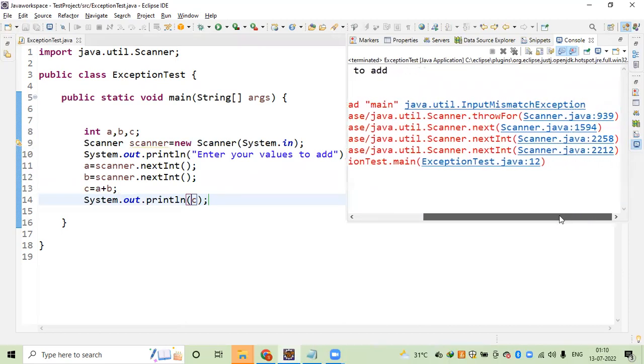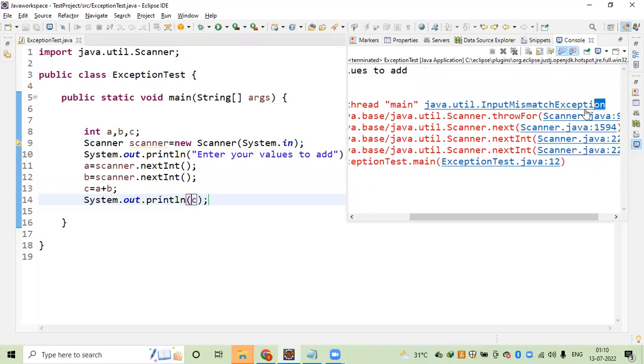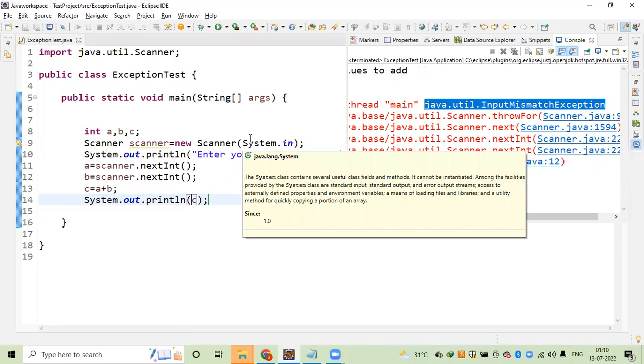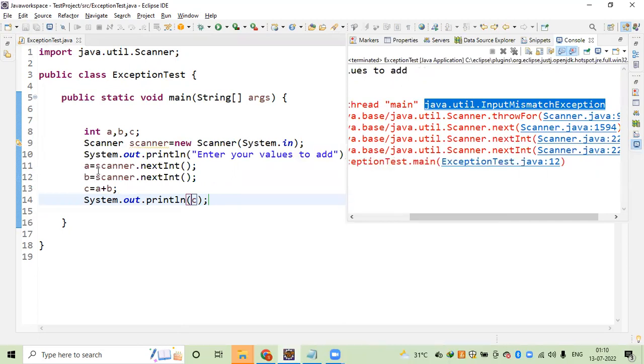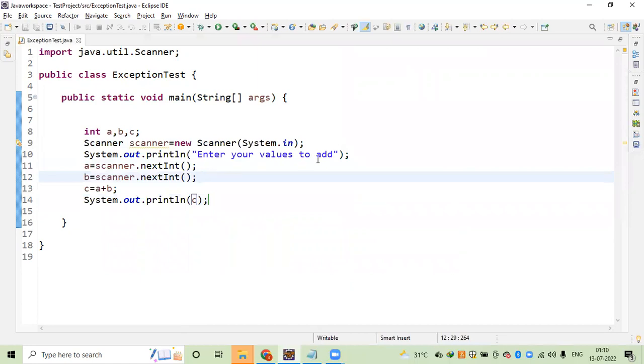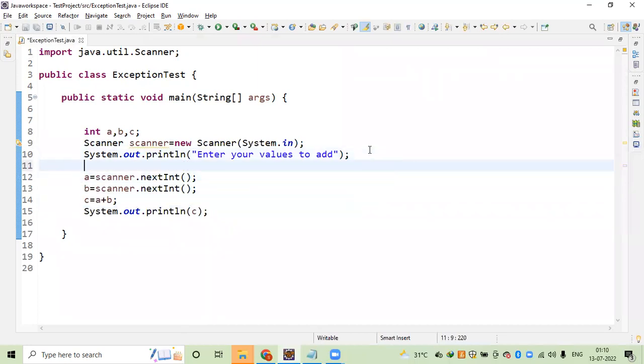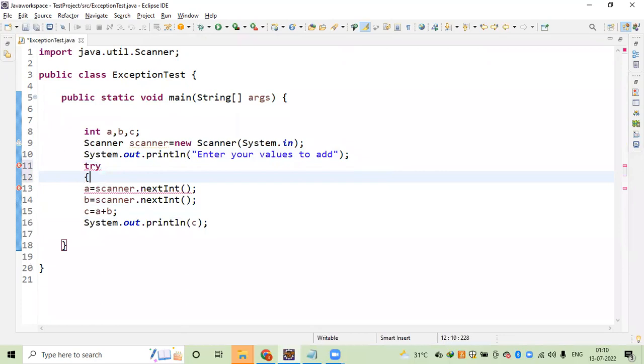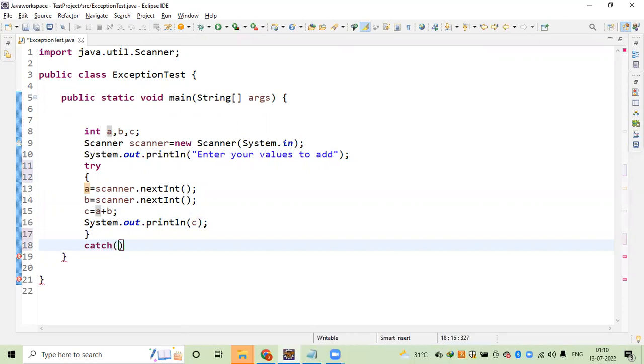InputMismatchException. And that exception is in which package? That is in java.util. So how you will handle that exception? To handle that exception, because that exception is coming in this line, in this block, I'll need to initialize my try from there. And let me put a catch block. Where, now which exception I was getting?